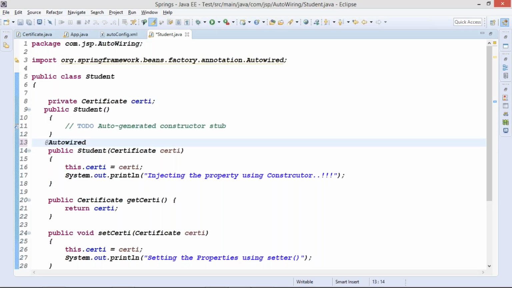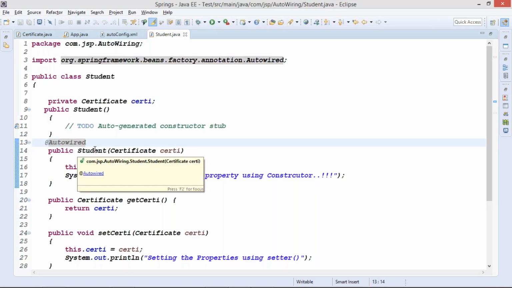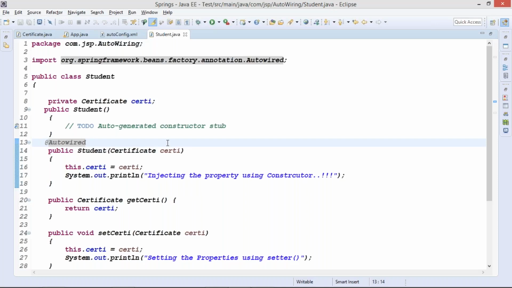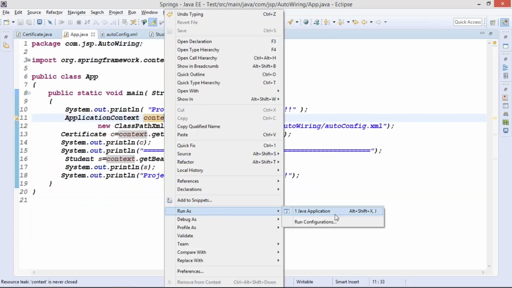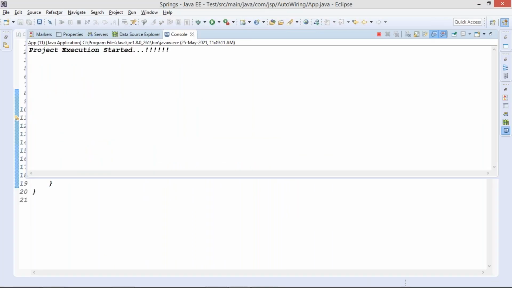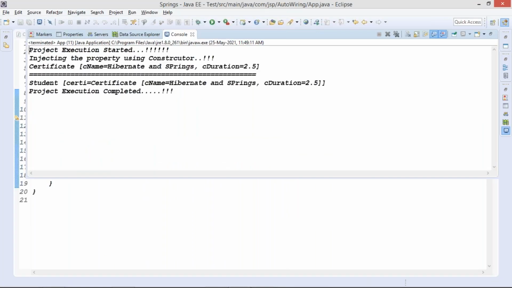Now let us go for @Autowired on the constructor. So I'll use this @Autowired just before the constructor. This time the object should be injected using the constructor. Let us execute. Let's see. Yeah, you can see, guys, "injecting the property using constructor". In the previous case it was injected with the help of the reference, but this time it has been injected with the help of the constructor.